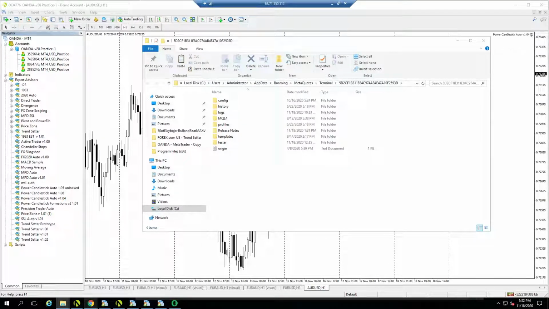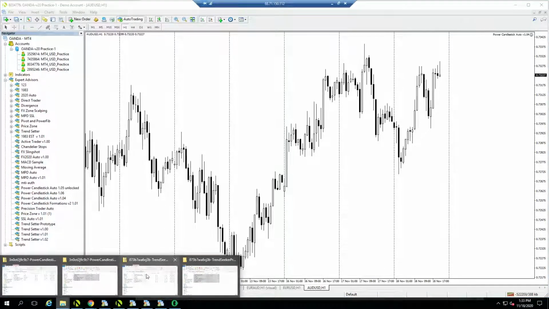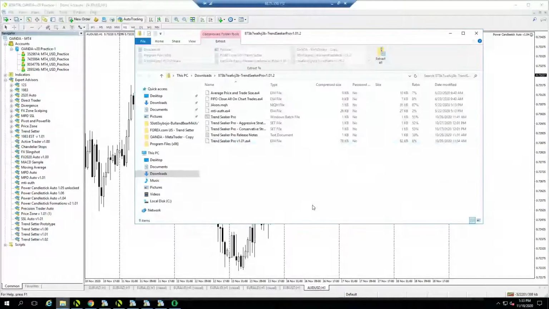You're saying, should I remove it and restart? Yeah, give that a try. To remove the EA, if you see it on there, right click on it, go to delete, and then take that zip folder, extract them all, and then copy them all.